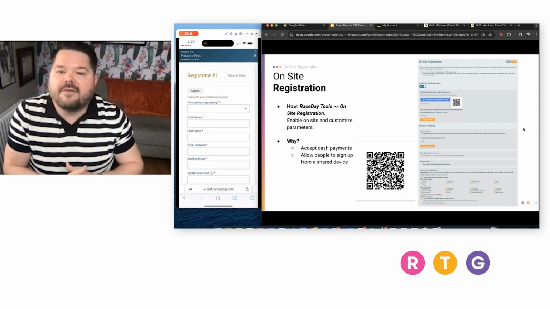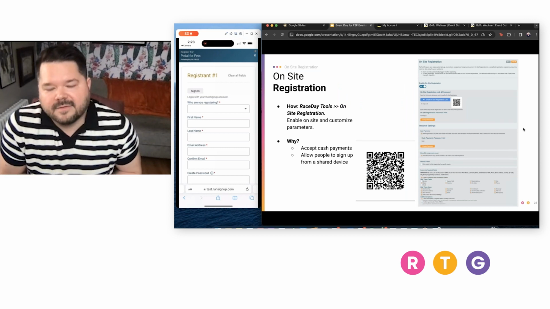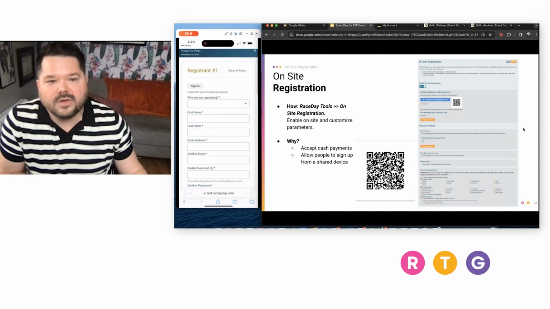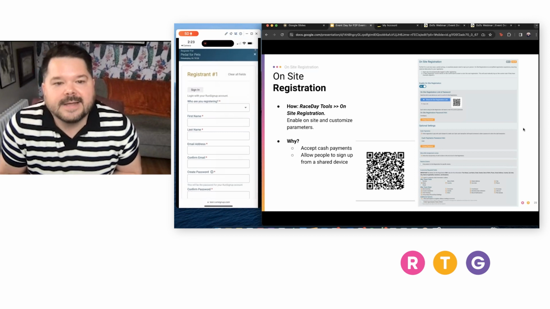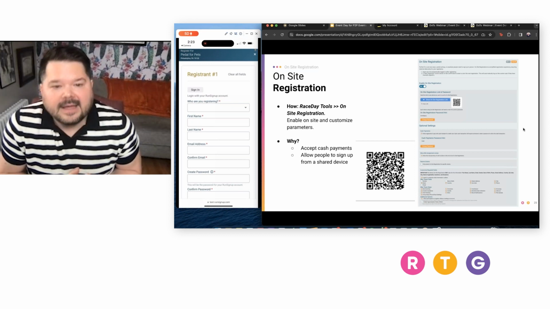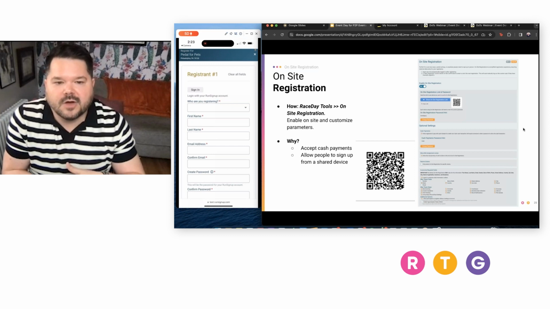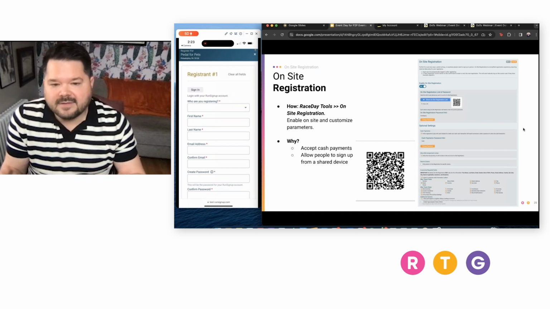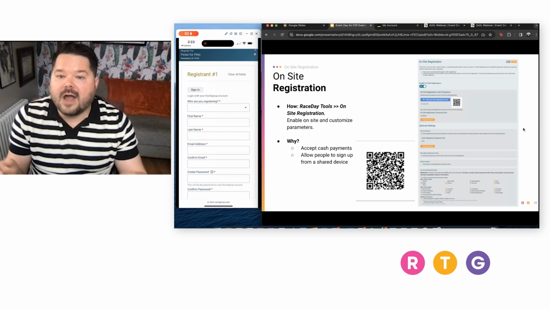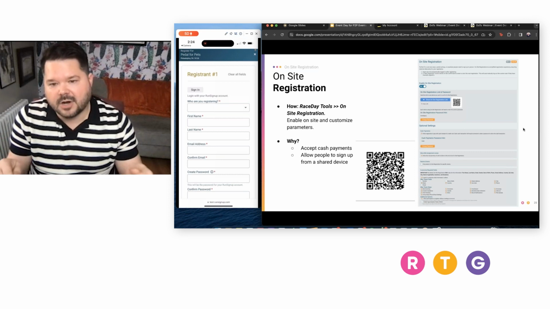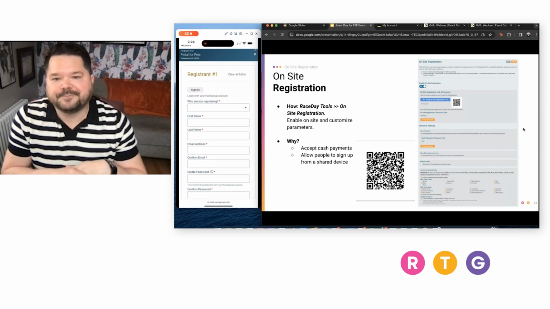Now, if you want to provide one further step of the ability for folks to sign up on the day of, you can do complete on-site registration, which will allow you to accept cash payments and allow people to sign in. So you'll accept the cash, but the people will be providing your information. They'll give you the cash, and then you'll have a shared device that will require that you put a password in to say, hey, we received this cash payment. This person will not be charged any credit card charges, and they'll be able to sign in as well.